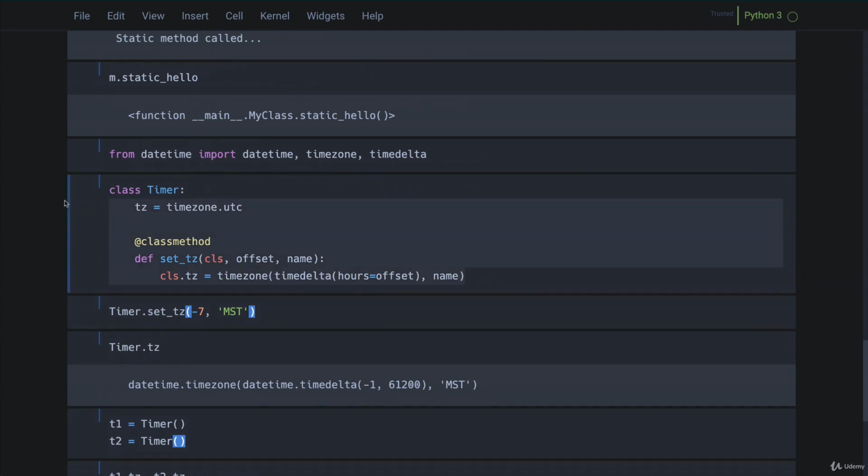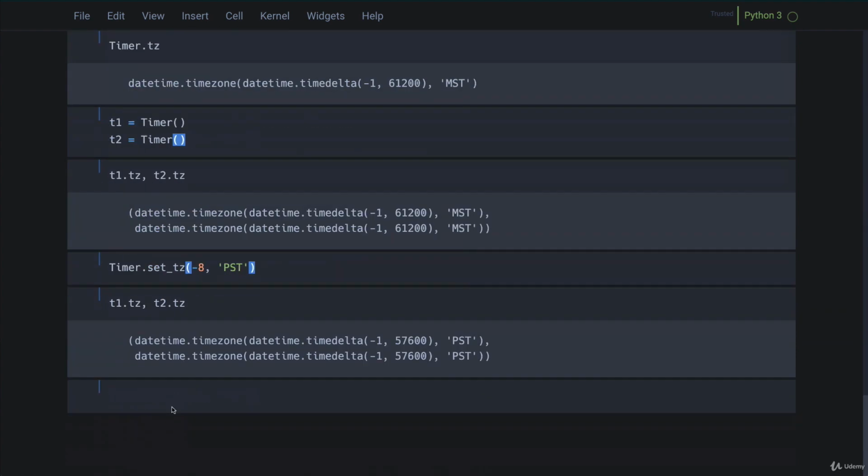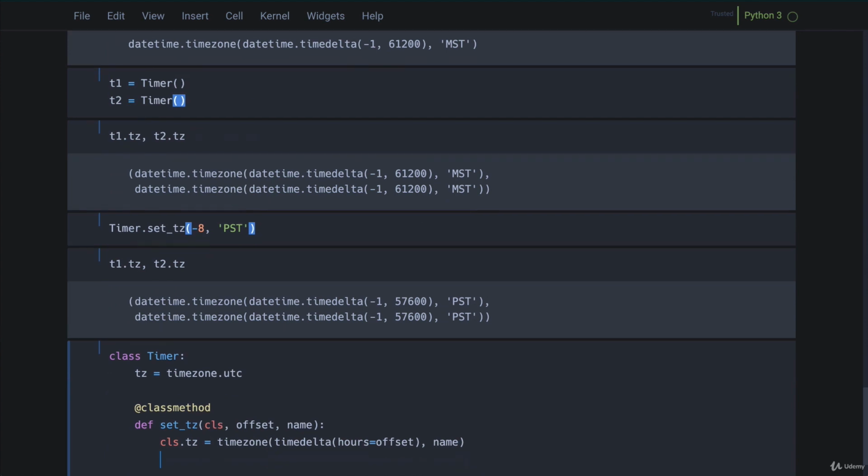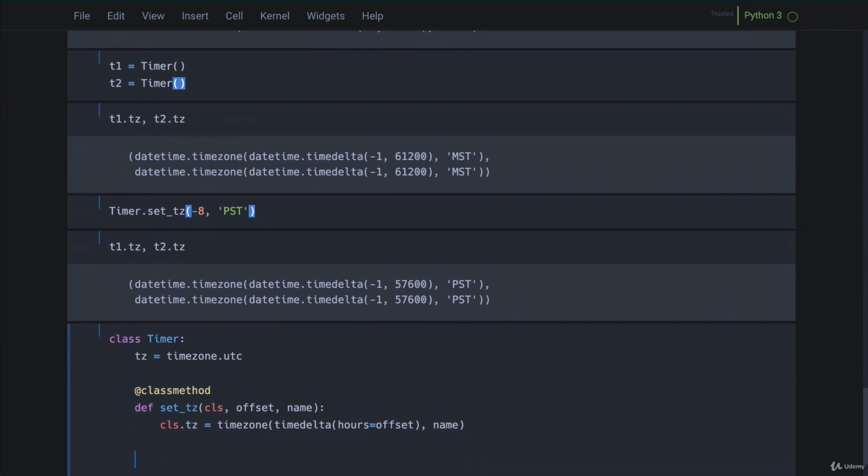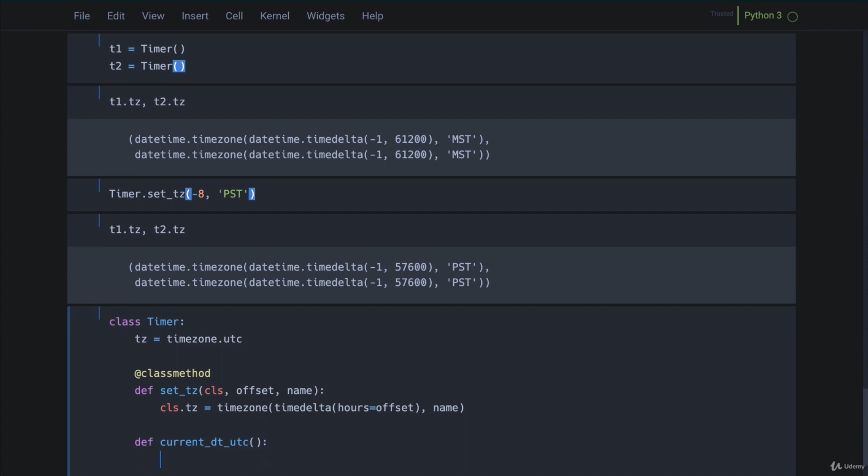So next, I want to implement a function in my timer class that's going to return the current UTC time. So let's go ahead and copy this class and put it down here. Well, if I think of my current UTC time, I can create this function called def current_dt_utc, current date time UTC. Let's call it that. And it's going to return what? Well, it just needs to return the current date time, so now, and I want to specify my time zone to be in UTC.